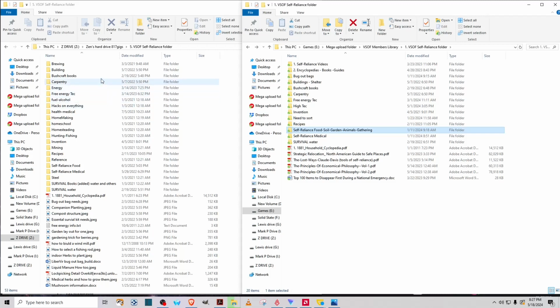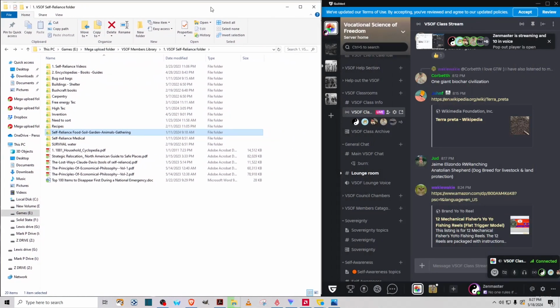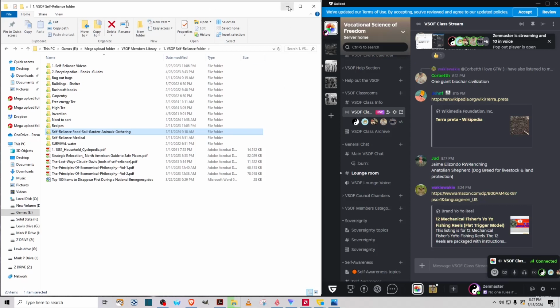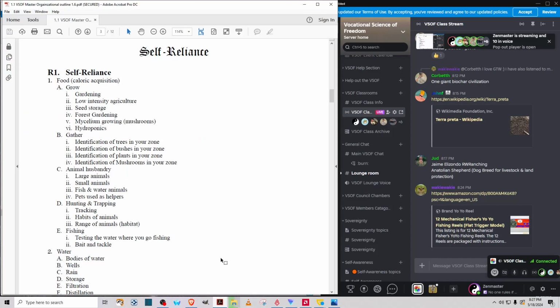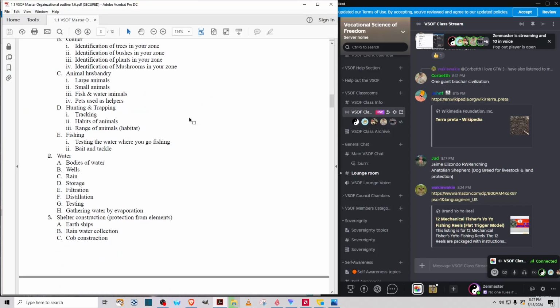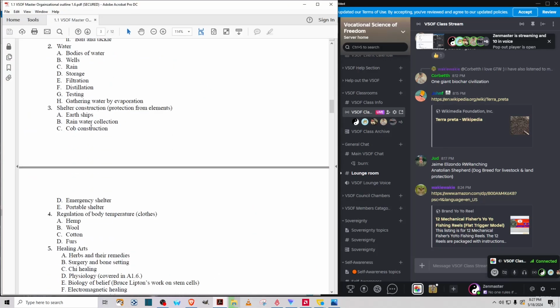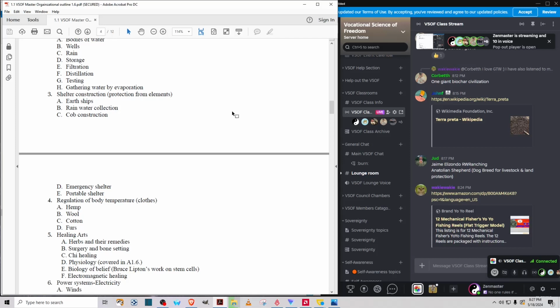But a lifetime member gets everything that's in the mega folder plus everything else that I've ever collected on Self-Reliance. So everything is in here. So I just wanted to show you guys that, and then go back to the outline here and keep going down. And so we got water and shelter construction, which I just kind of showed you guys all the books for.